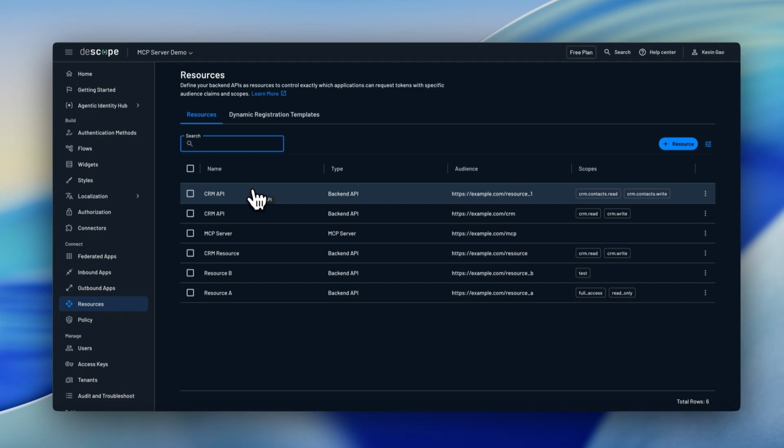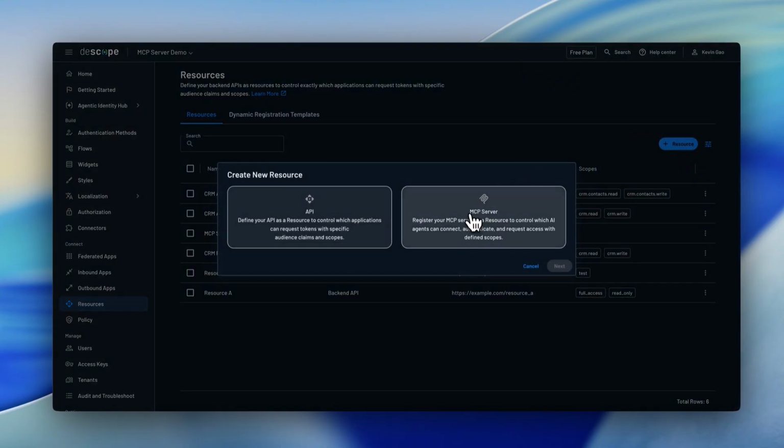Once saved, this resource becomes a target that you can reference in any policy. Whether it's an MCP server or a plain REST API, Descope now has everything it needs to enforce least privilege access against it. Before we move on to policies, however, it's worth mentioning this MCP server type as a resource.